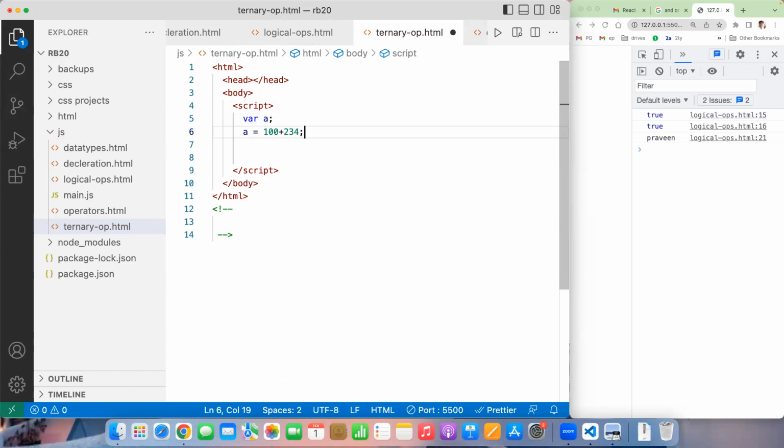Expression. What is it? That is called expression. Every expression gives you a result, a value. Okay, that's fine. But for this plus operator, I repeat, you need two operands. This 100 is the left operand and 234 is the right operand. For every operator, you generally have two operands.